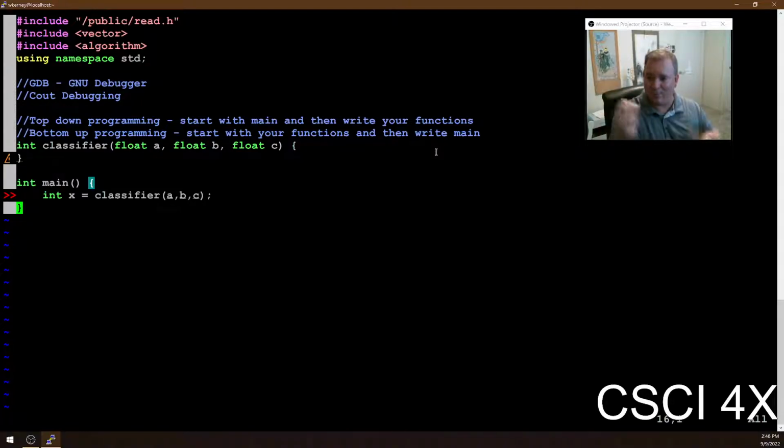Like, I can't do main without classifier written. I can't write classifier without main written. So I'm just going to write both of them at the same time, and I'm going to write all of my code, and then I'm going to test it, and nothing's going to work, and I'm going to get very frustrated. Okay, and that's a bad way of coding. You do not want to code that way. What you want to do is code 4 or 5 lines at a time, and then test it.